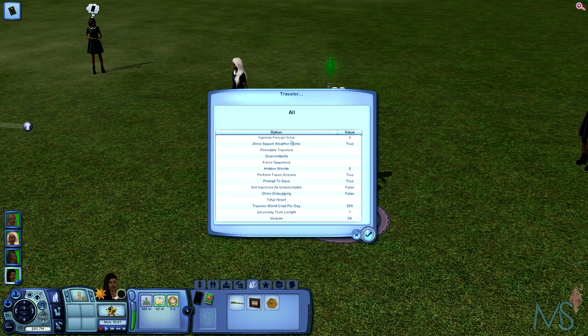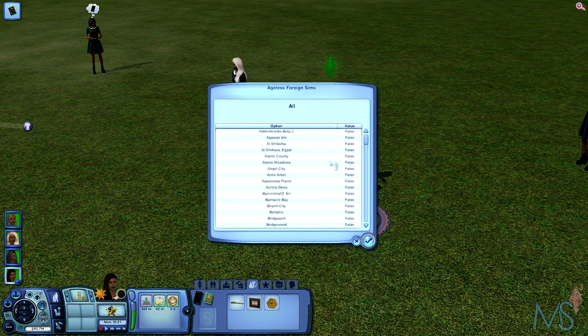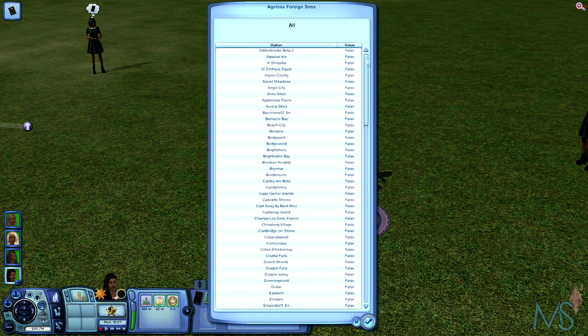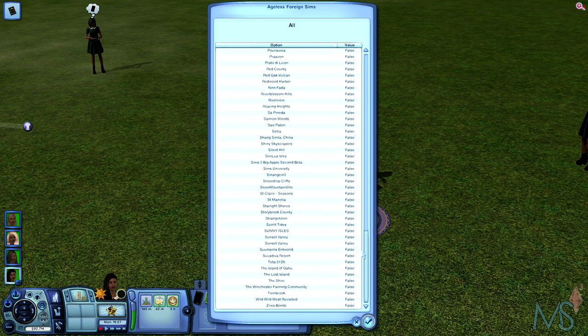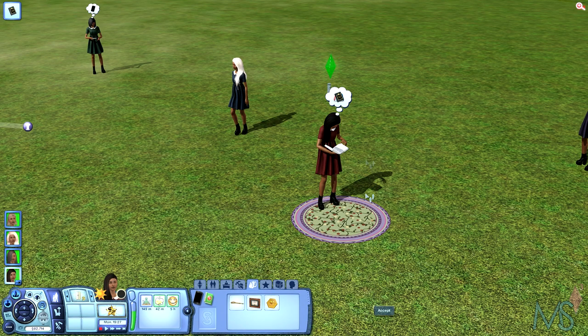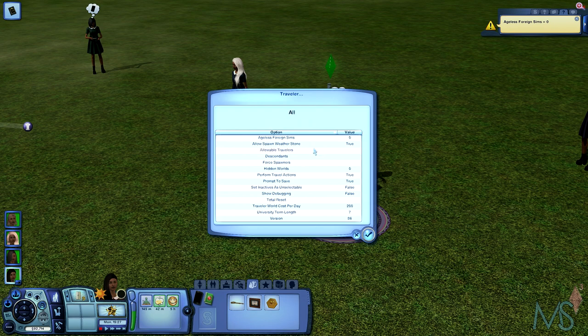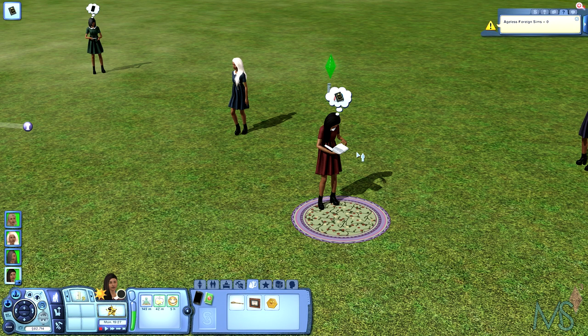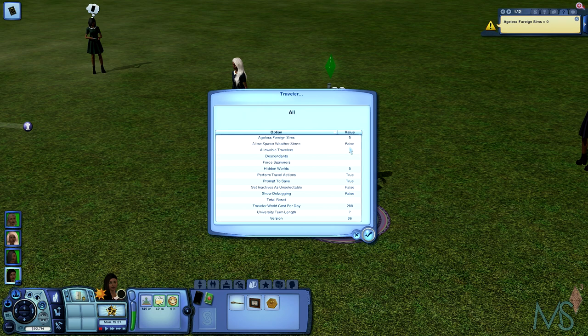This is the option where you can choose whether you want your Sims in the other worlds to age or not. These are all my custom worlds. I have a lot. I love custom worlds and I can't wait to get new ones. You can choose in what world you do or don't want to age them up, but I have everything on false, because I do want them to age up. Then this is allow spawn weather zone. It's untrue, but you can. I don't really care about the weather zone.